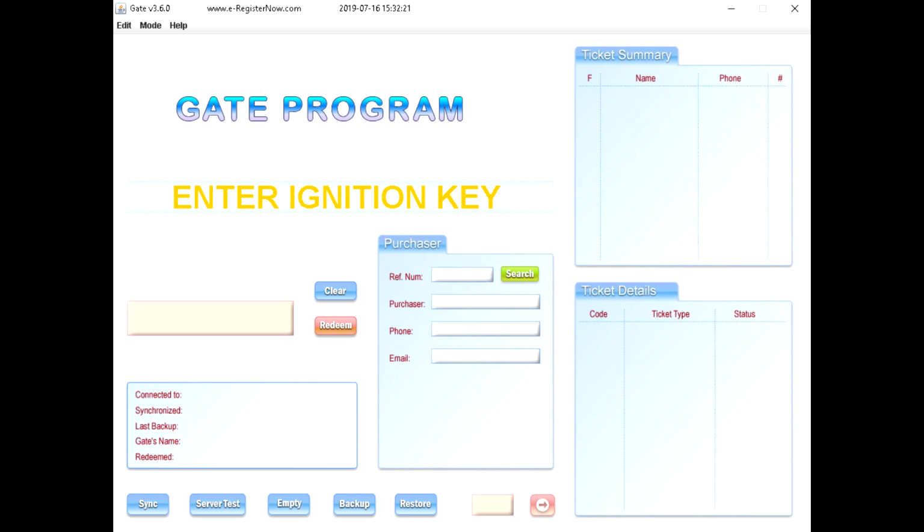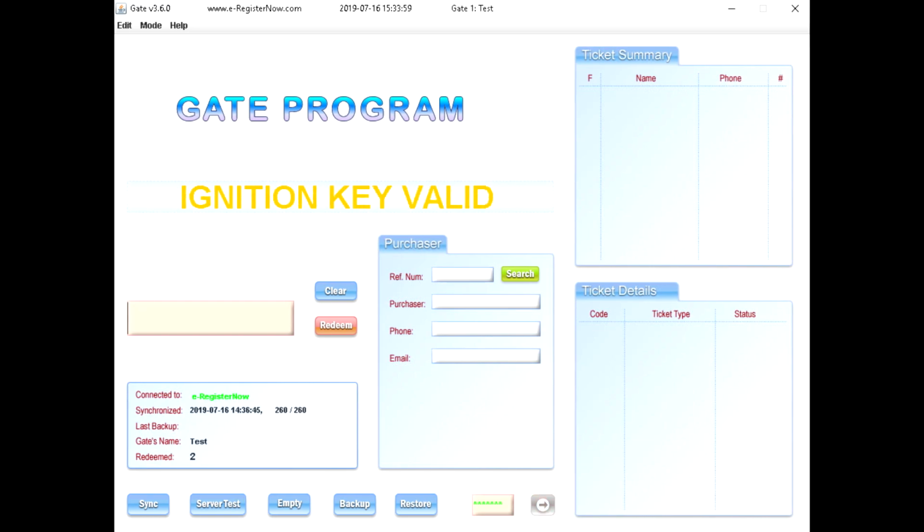Now that the Gate program is open, the first step is to enter in your event's ignition key. This key just identifies which event it will be scanning for and is assigned by e-RegisterNow and links all of your events together. It also is a way to make sure that only your event's tickets are accepted as valid tickets.